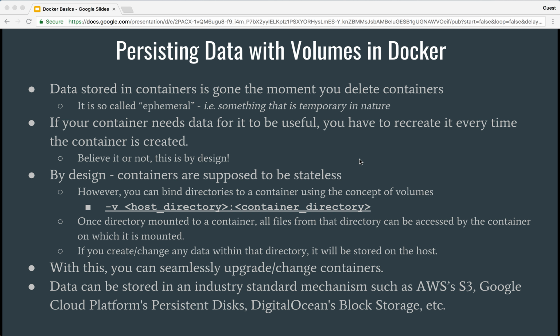Alright, now let's have a demo of using volumes in an nginx container to show a custom content instead of the basic welcome to nginx page when a new nginx is deployed on a Docker container.